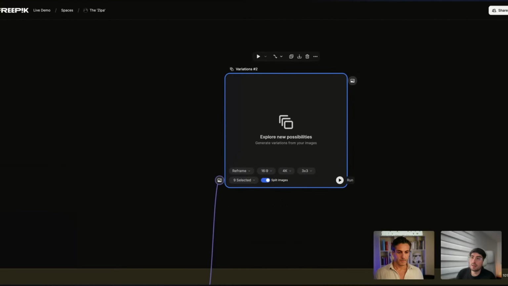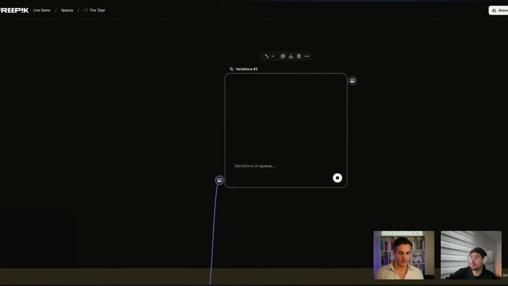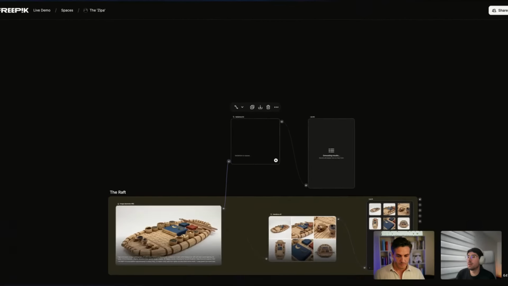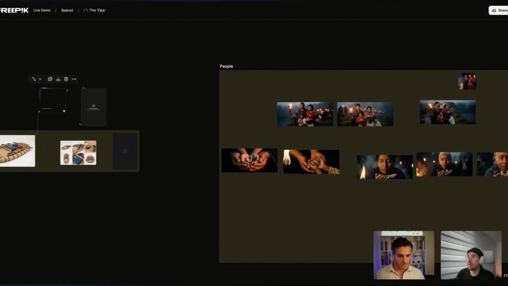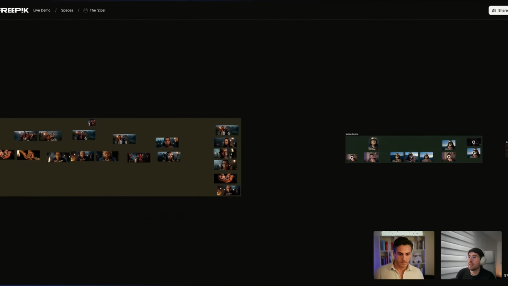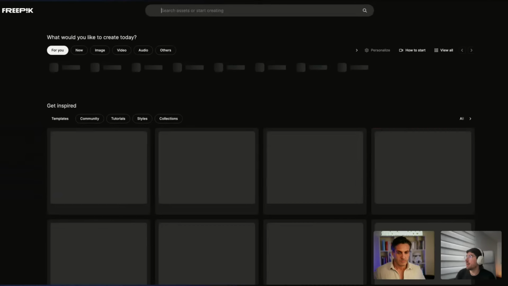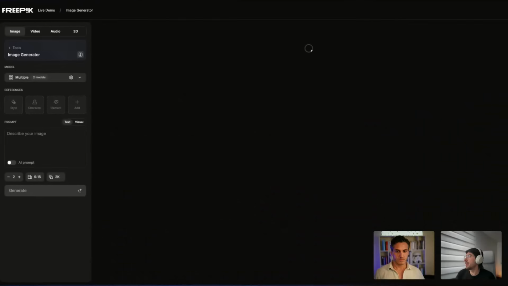Can you show how you are passing the raft and the characters to Kling? Yeah. So once I got the locked characters, I jumped to the generator.